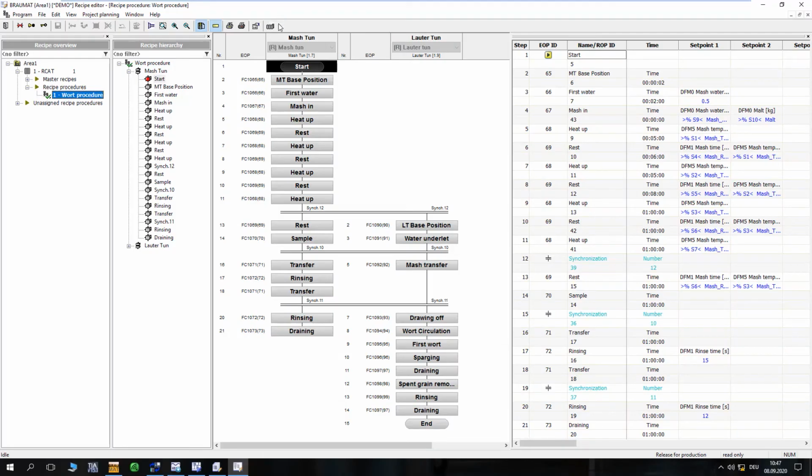In the Braumat recipe editor, the whole thing is built up as shown now. Our units are positioned in columns. The different phases of the operations, i.e. our process steps, are displayed graphically as boxes. Furthermore, we have the possibility to assign different parameters like the mashing temperature to the process steps.